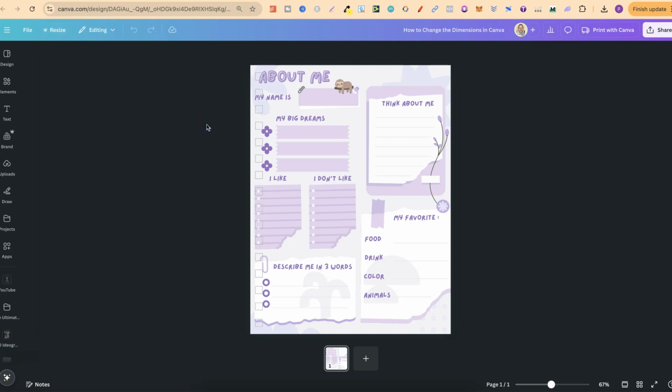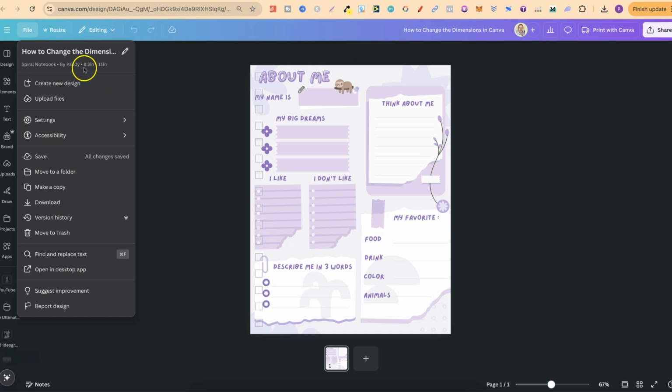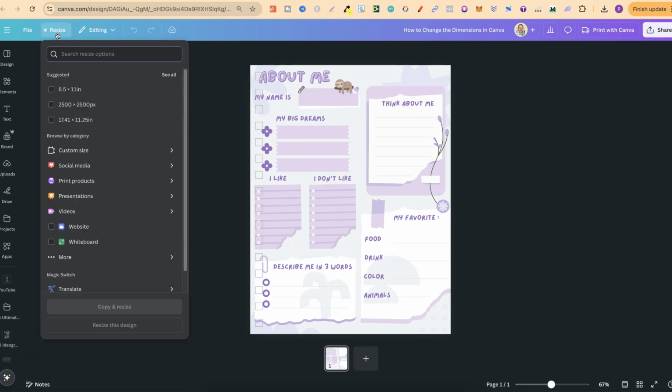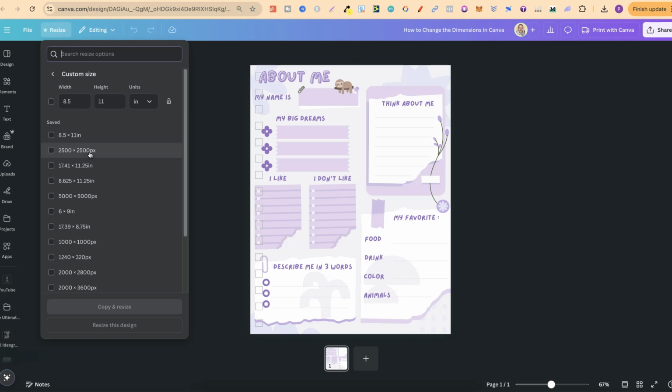Now, let's backtrack really quick. This file is an 8.5 times 11. But let's say I want to change this to a 6 by 9. If we click on resize, we're going to get a few suggestions just here and by category. Now what we want to do is use custom size just here, then we can change the units to whatever it is that we want to change it to.